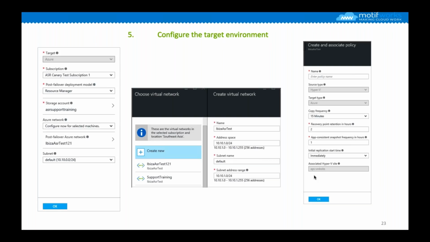Then you also have to specify the policy: how frequently you want to replicate the data, what the recovery point retention is in hours, and how soon you want to start this. Let's say you can schedule it. You can say I want this entire recovery process to start tomorrow, or maybe at off-peak times. So you have the ability to control that entire thing.